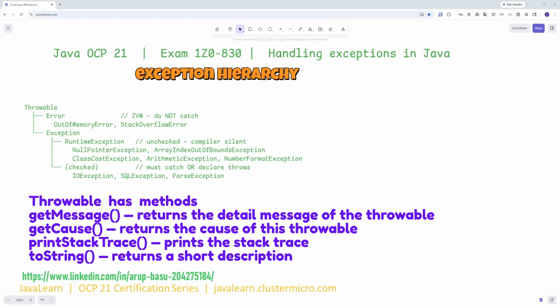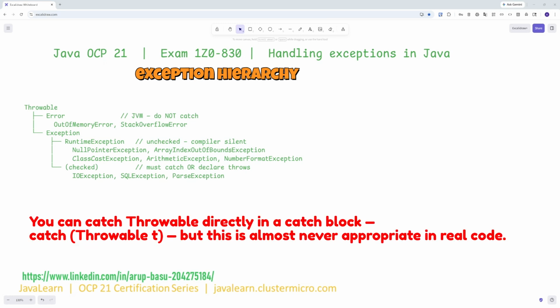Throwable itself has several important methods that the exam occasionally tests. getMessage returns the detailed message of the throwable, or null if no message was provided. Then getCause returns the cause of this throwable, or null if the cause is not set. Then printStackTrace prints the stack trace to the standard error stream. Then toString returns a short description including the class name and detail message. You can technically catch Throwable directly in a catch block, catch (Throwable t), but this is almost never appropriate in real code.